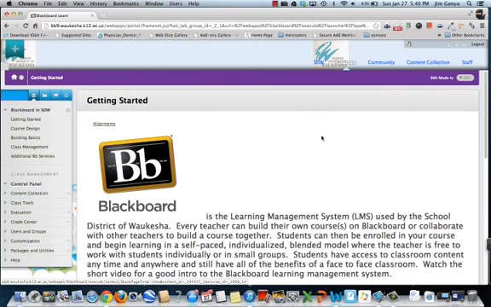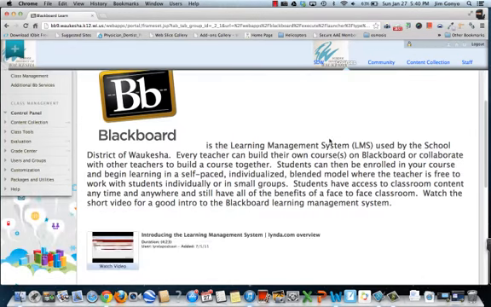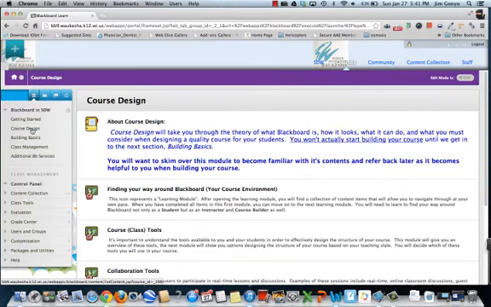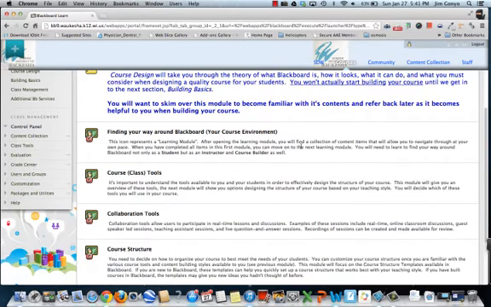In the Getting Started part of the course, it just gives us some background information, maybe a video, lets us know how the course works. So the next thing I'll do is I'll go over to Course Design. When I click on Course Design, I get into this section of the course. This section and this particular course is built out with what we call learning modules. Every learning module can contain a lot of information, lots of pages of information.